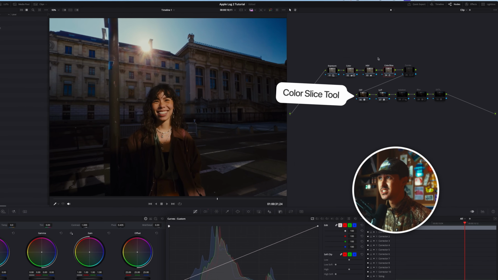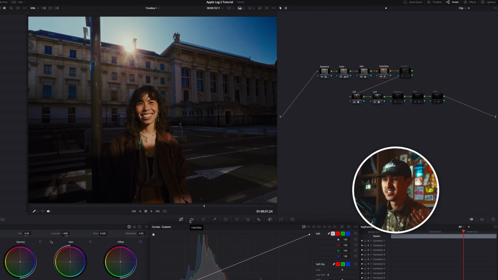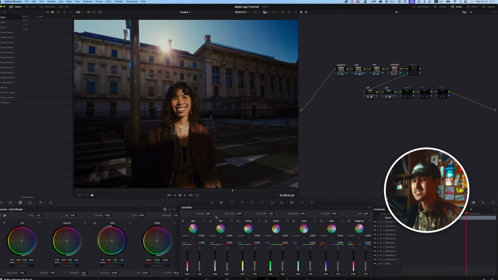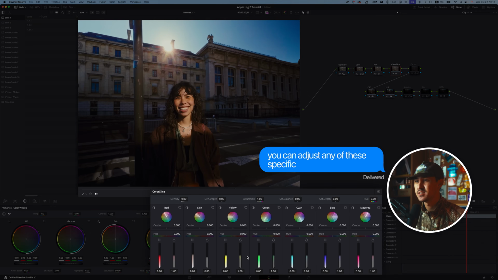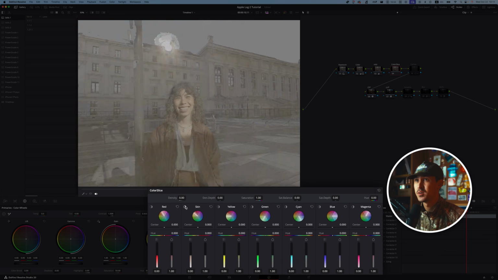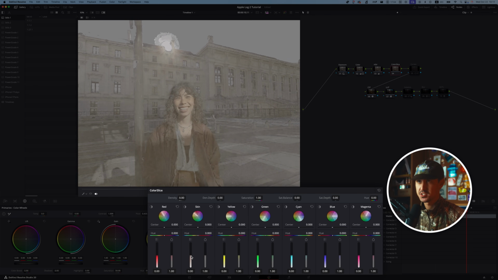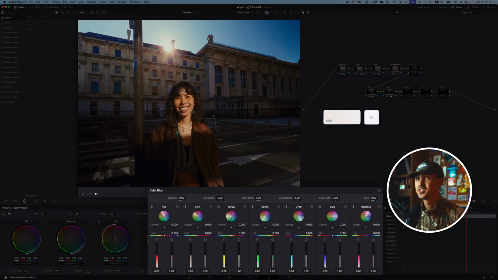Next up is color slice. This is kind of a recent addition, and I've made a whole video on the color slice tool. But if you go to color slice here, basically you can adjust any of the specific colors really quickly without having to do masks. And so if we reset this real quick here, a lot of times I like to work with these skin tones, and you can adjust what sections you're really applying this to. And so if you just keep this generally centered, and if you press Shift H, it'll turn it on and off to see what you're actually affecting.